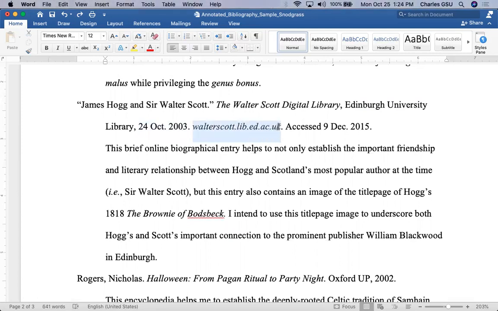There's the truncated, shortened website. That's all you need. You don't need the entire URL. The website itself is fine. By the way, just to break that down for you, that's Walter Scott, meaning the Walter Scott Digital Library. LIB stands for library itself. ED is Edinburgh. AC is academic institution or entity. And UK, of course, is United Kingdom. In the United States, we just have like gram.edu, where edu means higher ed institution.